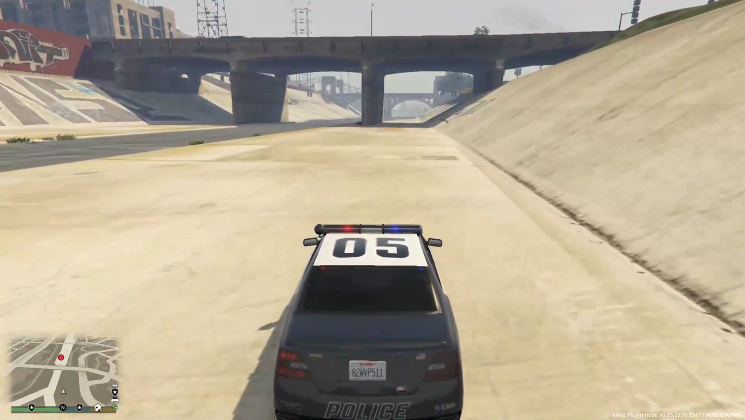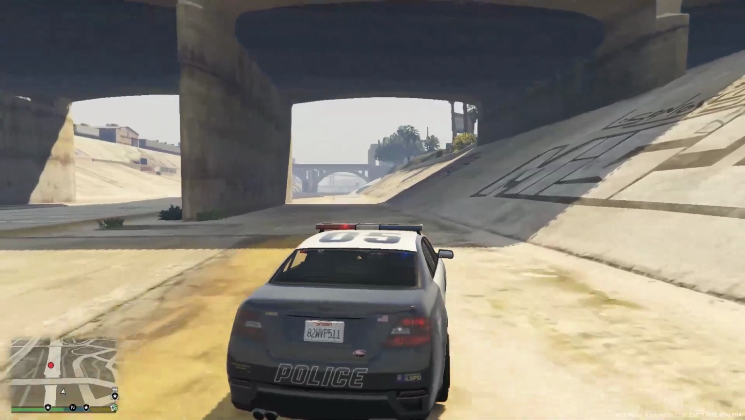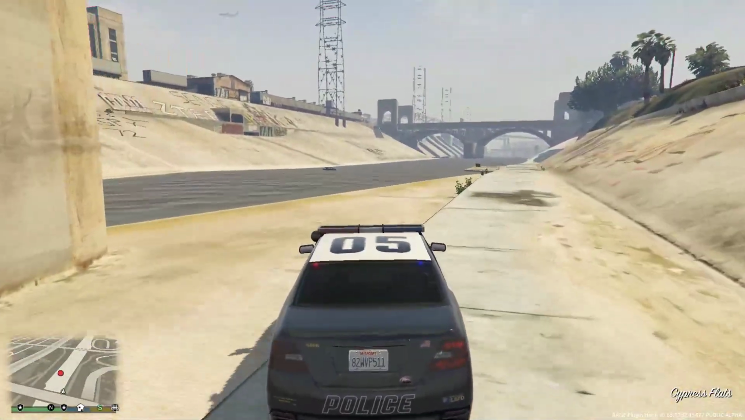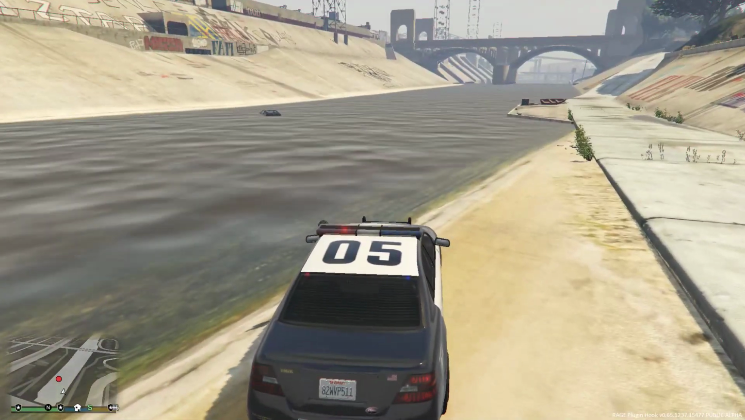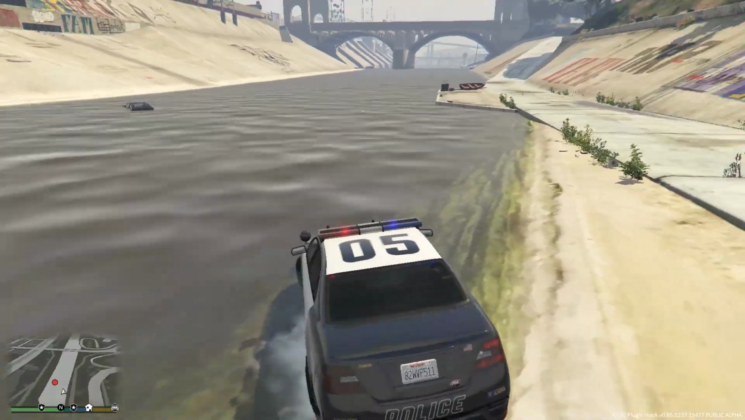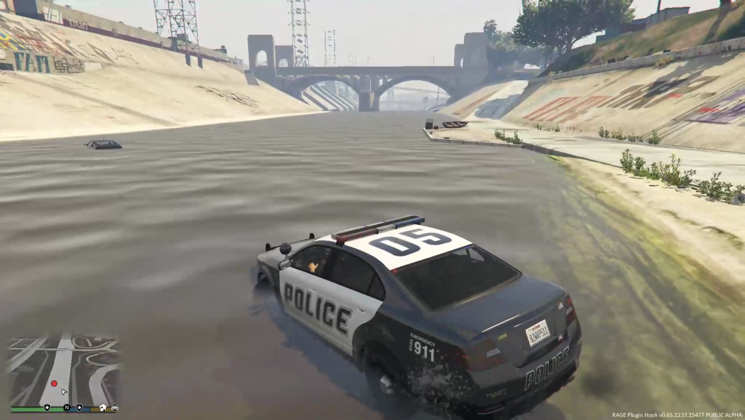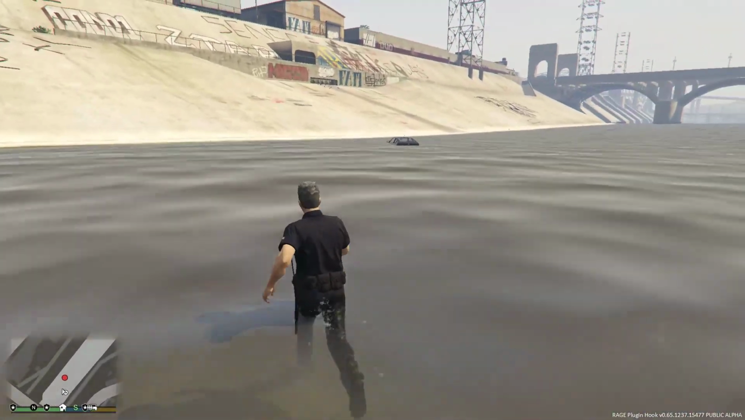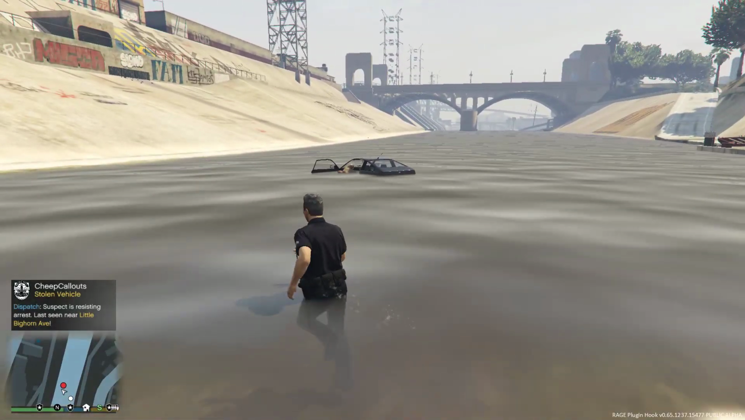Turn on our siren. Try and go code 2. I don't know how to disable the siren. And he apparently is in the Alamo River. Well, that sucks. I don't think I can go in there without destroying my car. So we're probably gonna have to swim. Disgusting, but what can you do? You need to arrest your suspect.